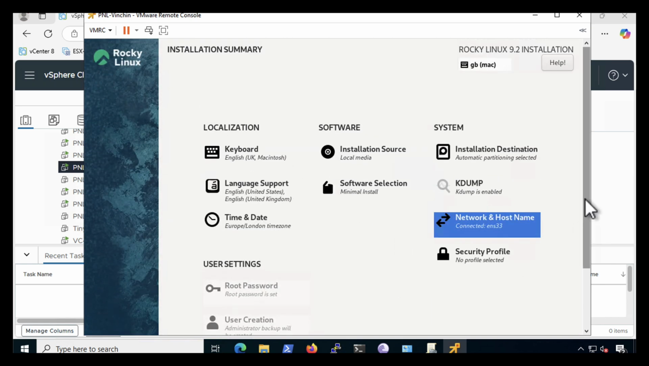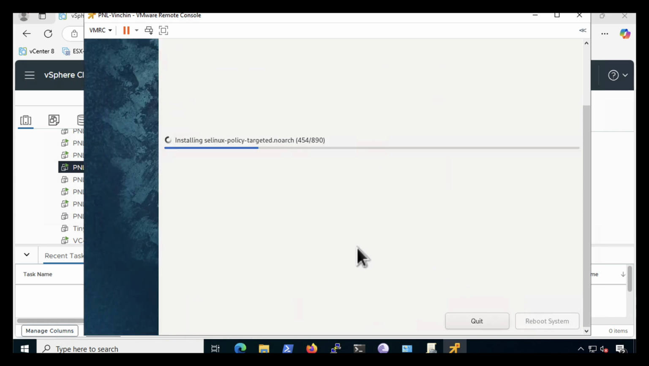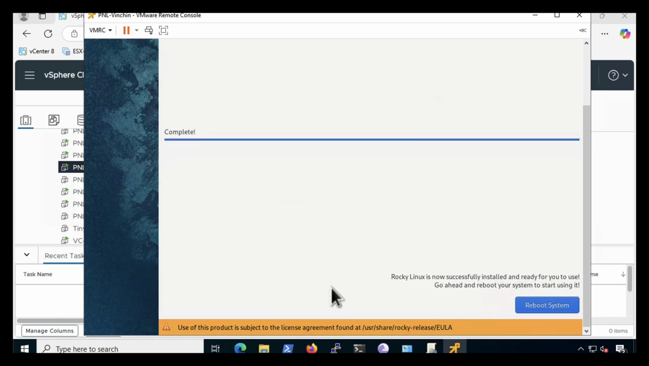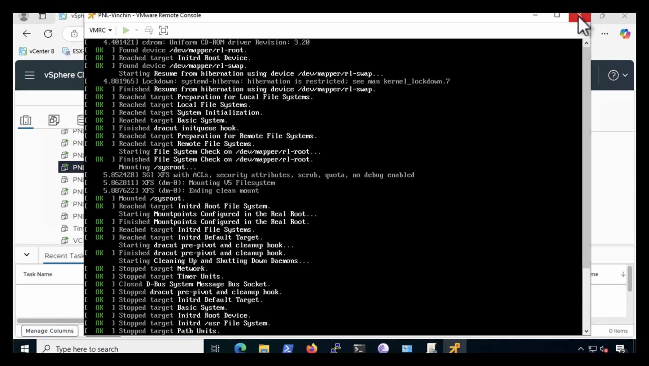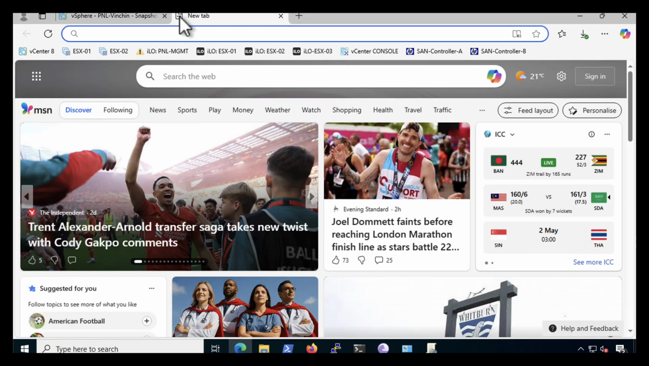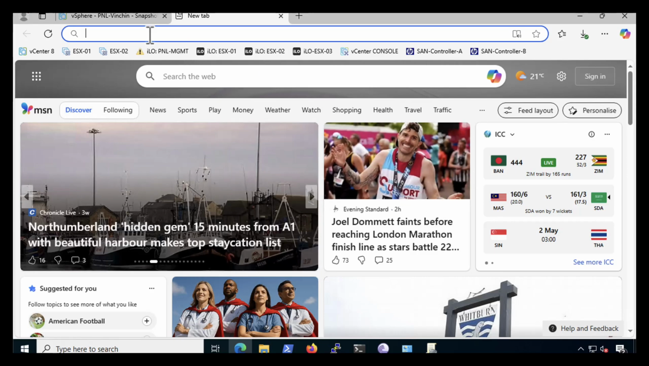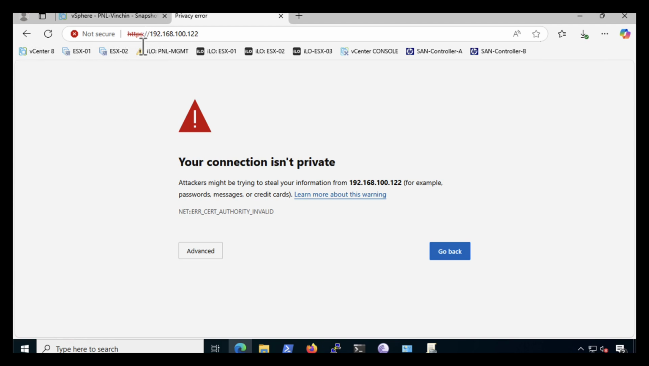We're now at a point where we can progress, scroll to the bottom and begin the installation. Again, I've sped this up quite dramatically for the sake of the video. But when it's completed, it will prompt us to reboot. Do so. Now our interaction here is finished, so we can close the console down. Because now to connect to the appliance directly, we're going to connect to its web interface. Simply type in the IP address that you set earlier, 122.